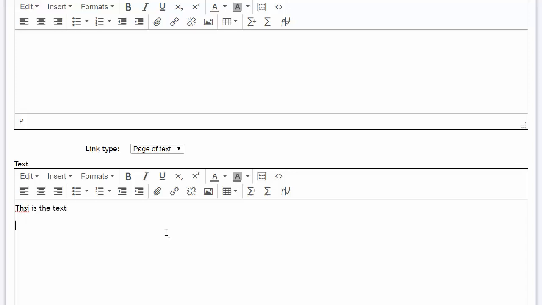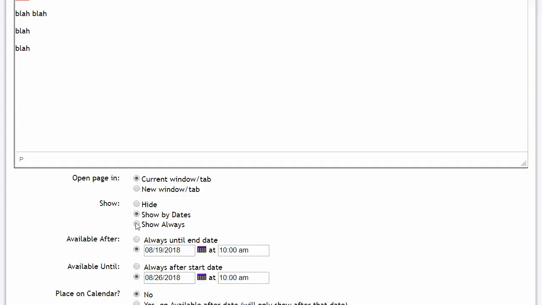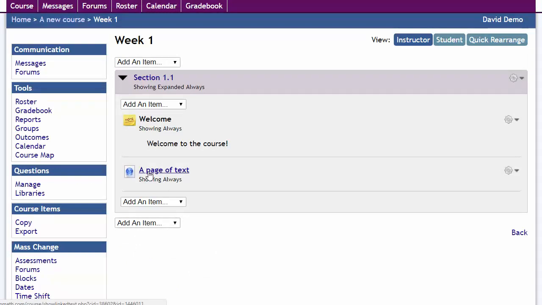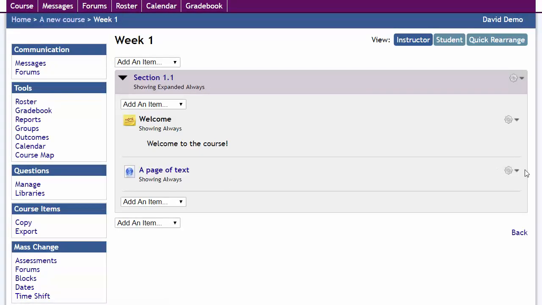And then we could type out whatever we want to type out, or copy paste a bunch of text in here. And again, I'm going to select show always here. That will create a link on the main course page, and when we click on that link, it's going to show that text that we typed in. So this is a nice way to put some text information into your course that's separated off on a separate page, so it's not taking up room on the course page.